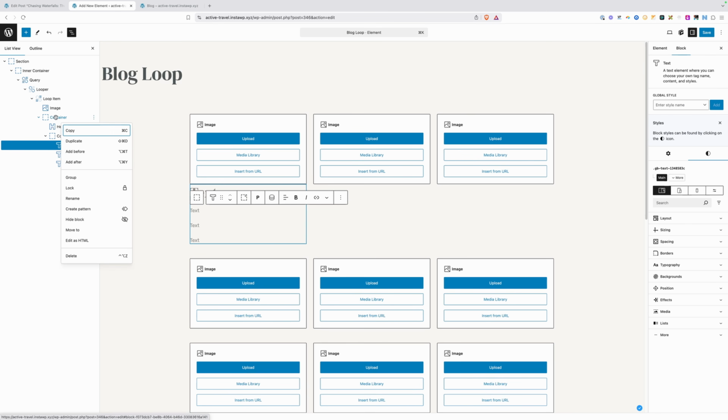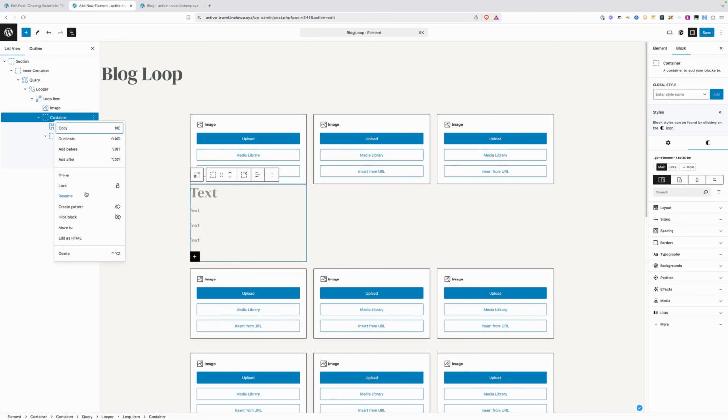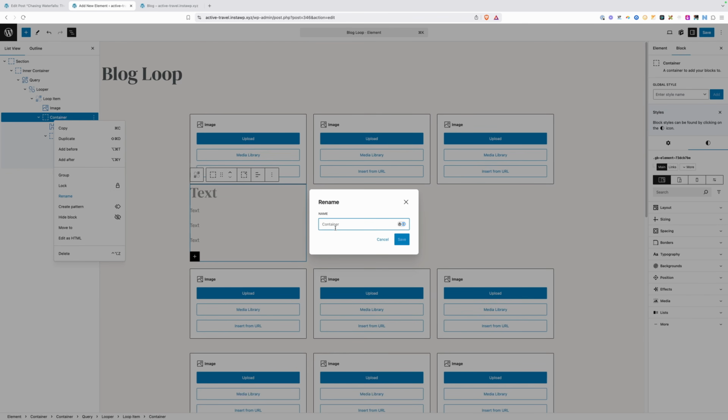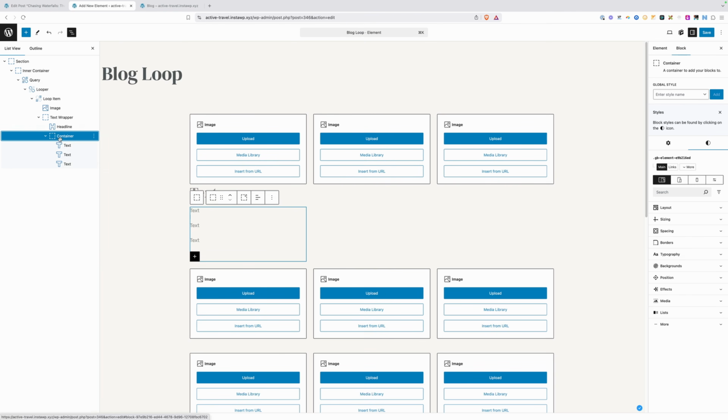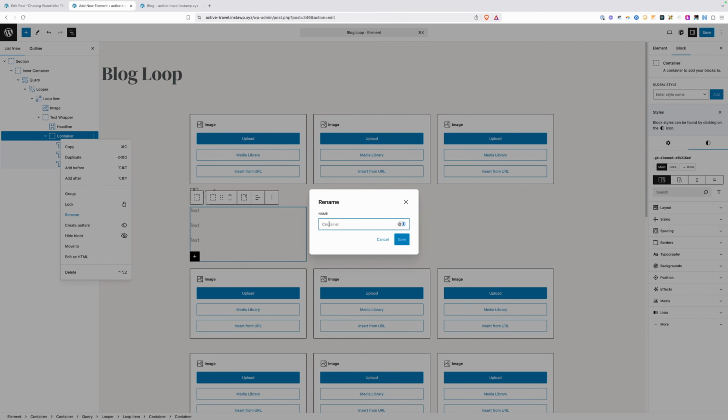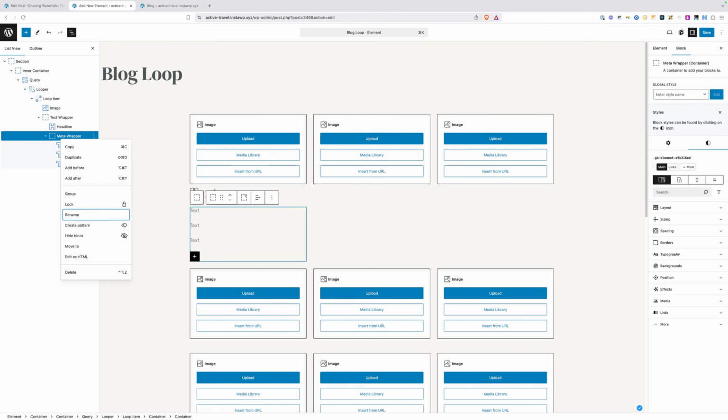In fact, let's go ahead and name these as well. This container here, we'll go ahead and rename that. This is going to be our text wrapper. And then down here, this container, we'll rename this. This is going to be our meta wrapper, since this is kind of the meta information for the post.